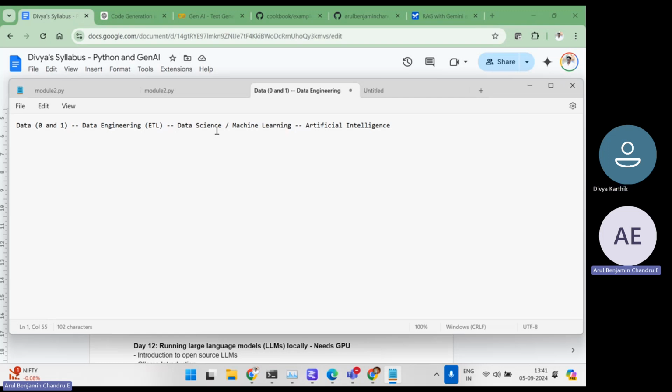Support vector machines, XGBoost, random forest, decision trees. Likewise, a lot of stuff is happening inside machine learning. Those things are all subsets of machine learning algorithms, right? In the same way, there is a broad field called artificial intelligence. Artificial intelligence is a broader area.